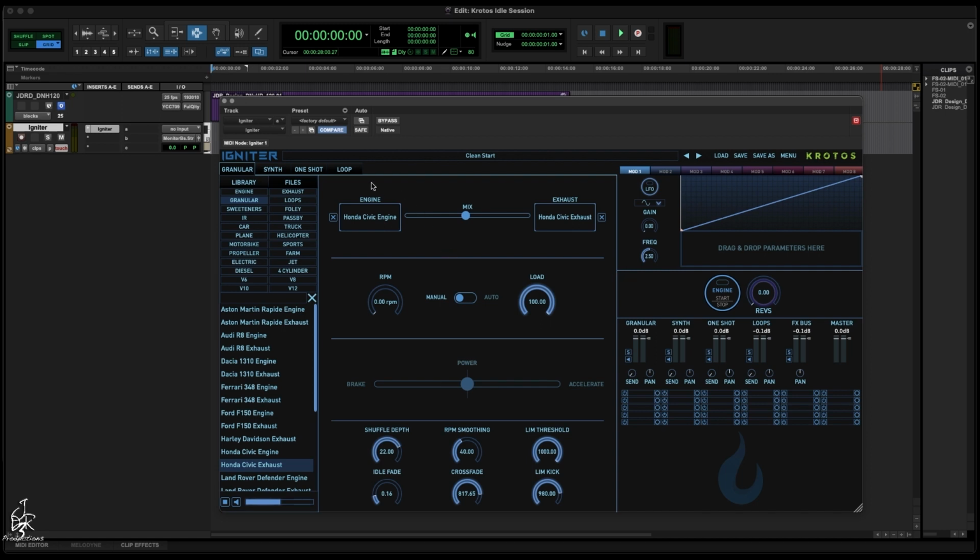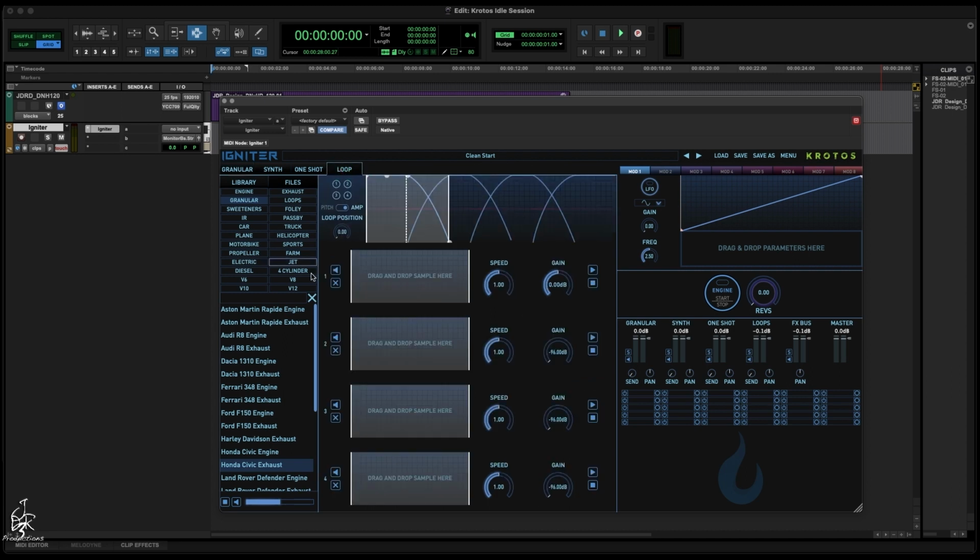But another thing that I like to do is add in an extra layer on my cars. Now, this is something I do constantly with all sound effects, right? I always put on multiple layers to make them a little more dynamic. In Igniter, we can do that itself with the loop function. And if we turn off the granular and we just do a search for idle, we'll come across all these different idles that are loaded in.